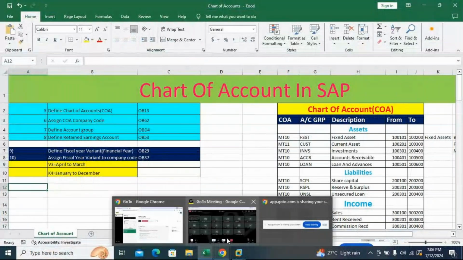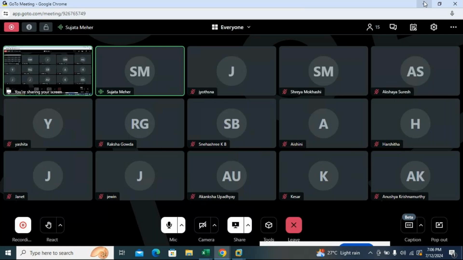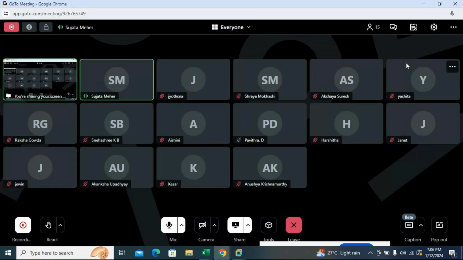Today I'll teach you the chart of accounts: how to create it, how to define the chart of accounts, how to edit it, which is known as edit chart of accounts, and how to assign a company code. And one more is accounts group creation. That is what I'm going to show you today. Till then, any doubts, you can let me know. Any doubts you have, students? If you have doubts, raise your hands, or put a thumbs up.